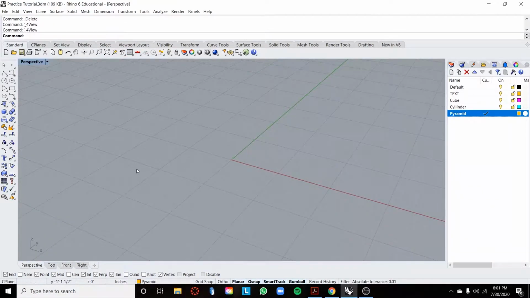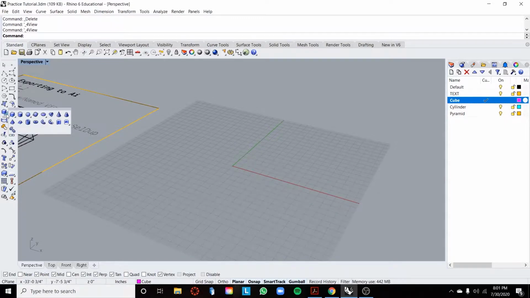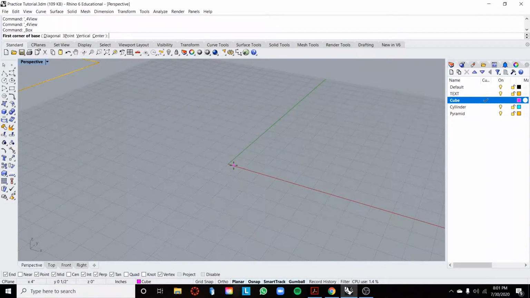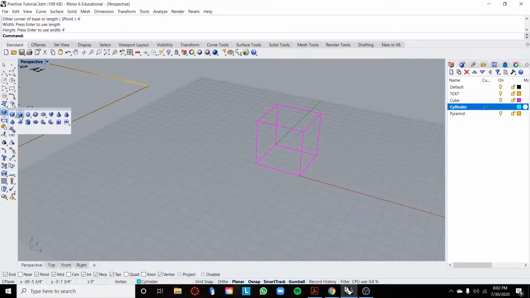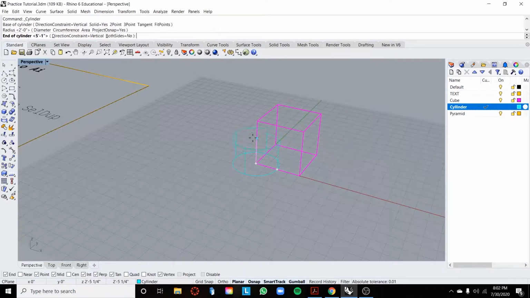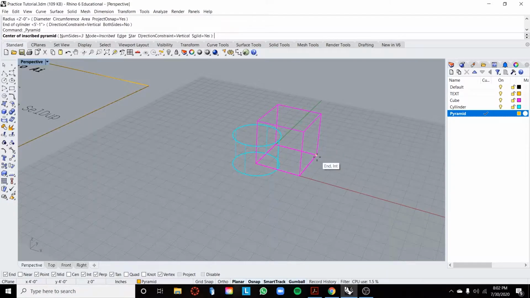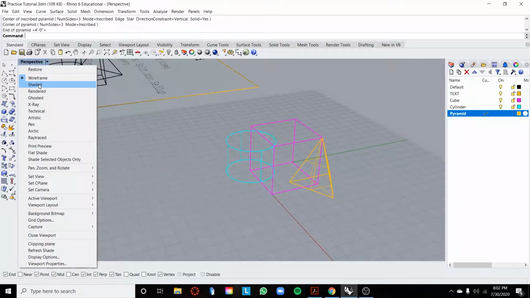So let's begin in perspective. I started layers over here. We'll click on cube and we'll just create a cluster of primitive objects. We'll start with a cube. I'll set the first corner of the base at 0, 0, the origin point, and we'll make that cube 4 feet by 4 feet by 4 feet. And then we'll create a cylinder. And then a pyramid. All right, and let's turn this to shaded.